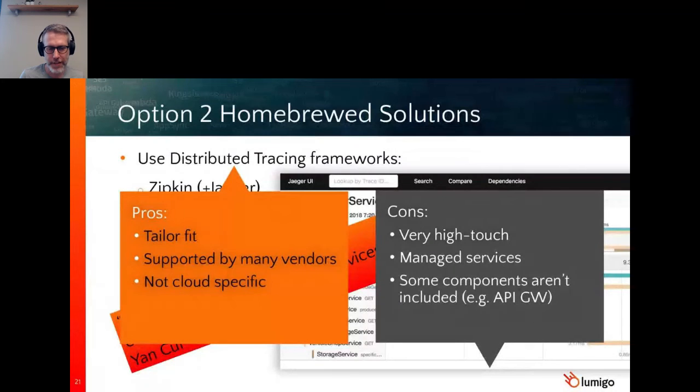It's tailor fit. It's supported basically by any vendor because you write it, and it's not cloud specific. It is very high touch. It's very hard to do it over managed services because you can't add anything from your code to managed services, and a lot of components are not really included.